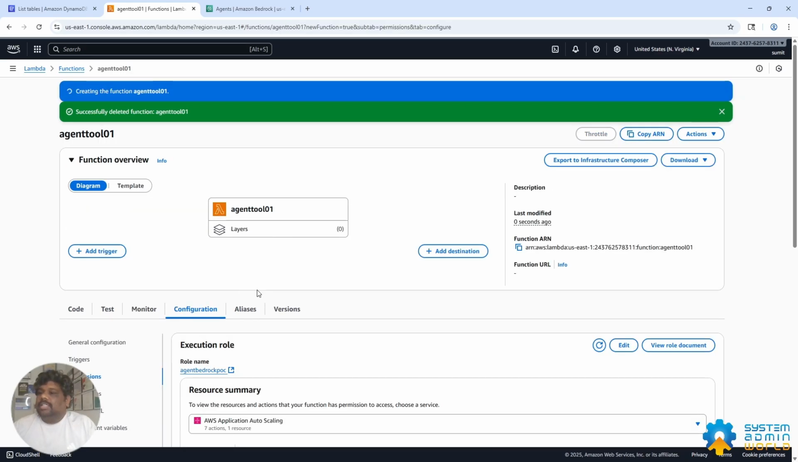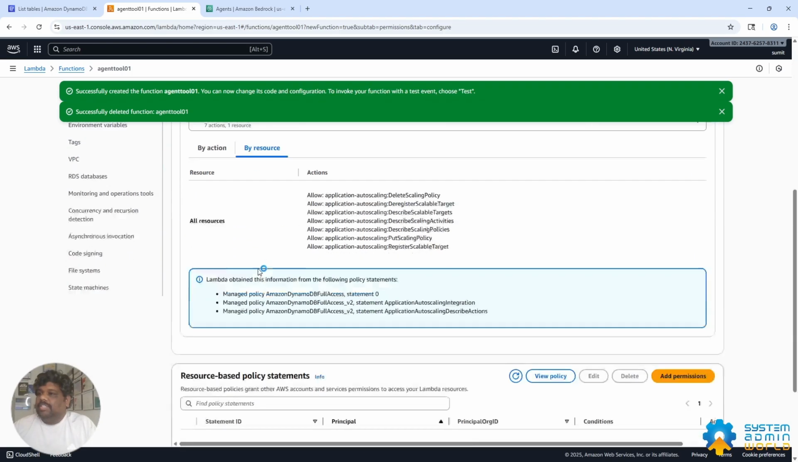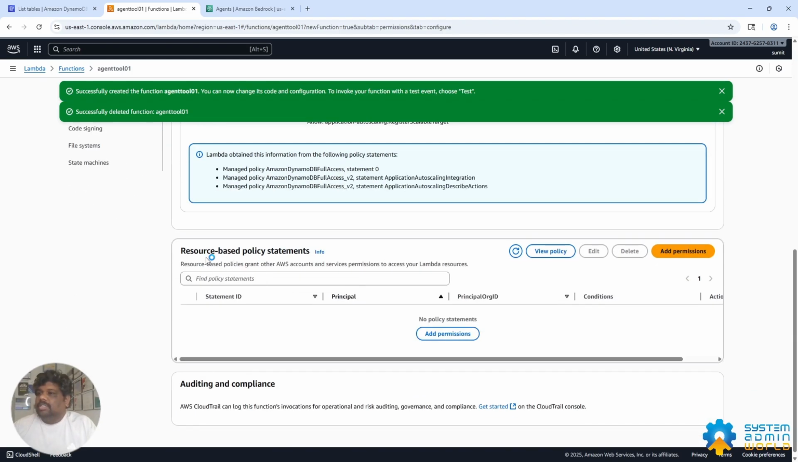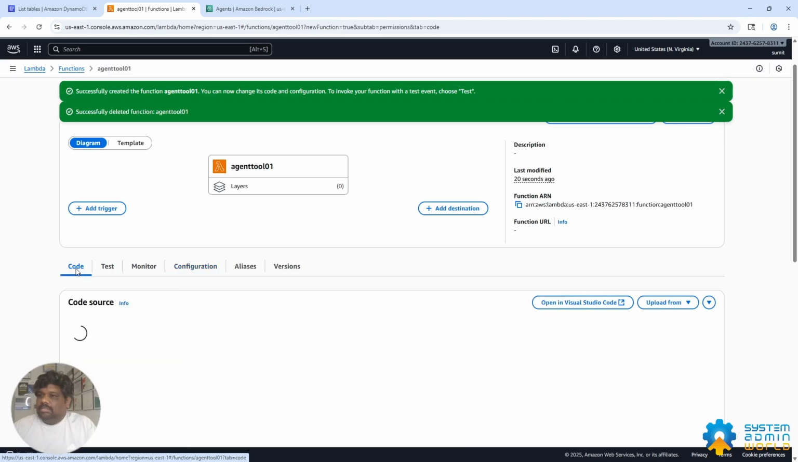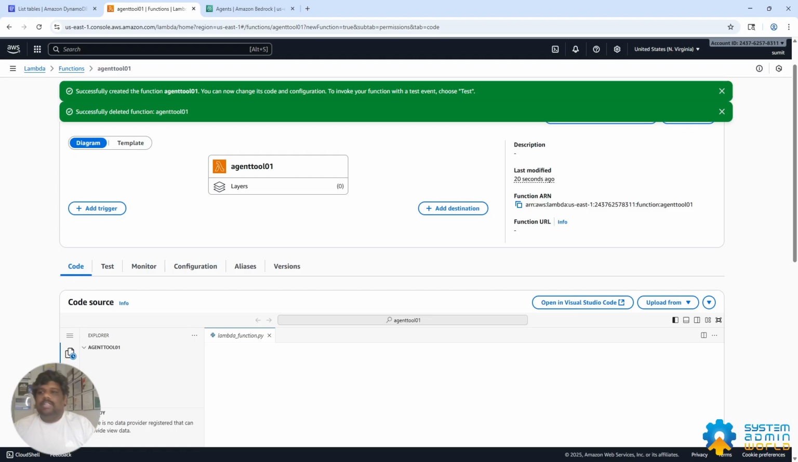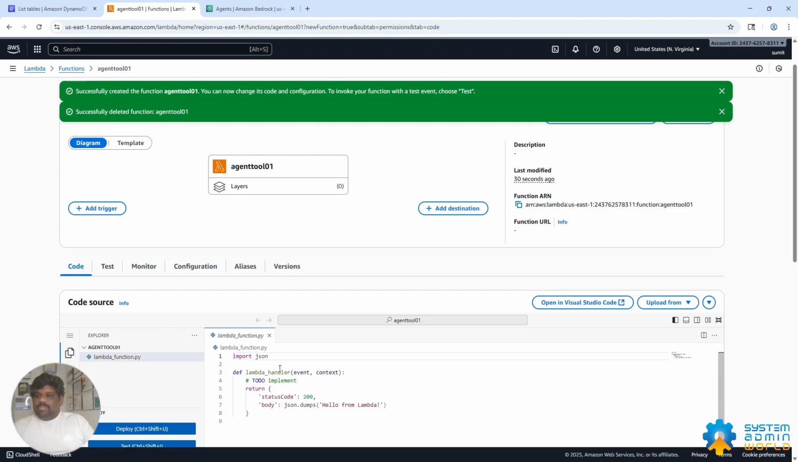Okay, so there is another configuration we need to do for the invoke. We need to add a resource based policy here, which will be based on the Bedrock agent only. Okay, so we'll be deploying the code here, and that Lambda code is already created. I'll be uploading all these codes on GitHub.